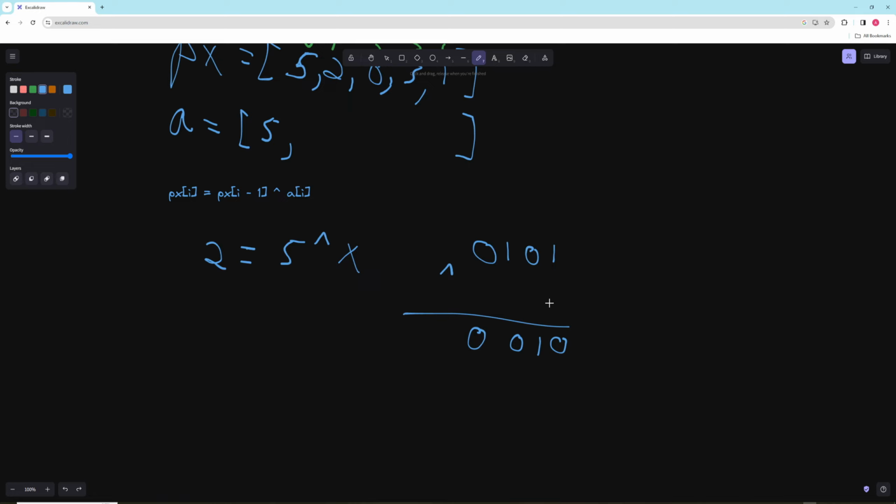1 XOR'd with something to make it 0: 1 XOR'd with 1 is 0, so this has to be 1. 0 XOR'd with something is 1, so this has to be 1. 1 XOR'd with something is 0, so this has to be 1. And this has to be 0. So this is the number that we have to have, right?